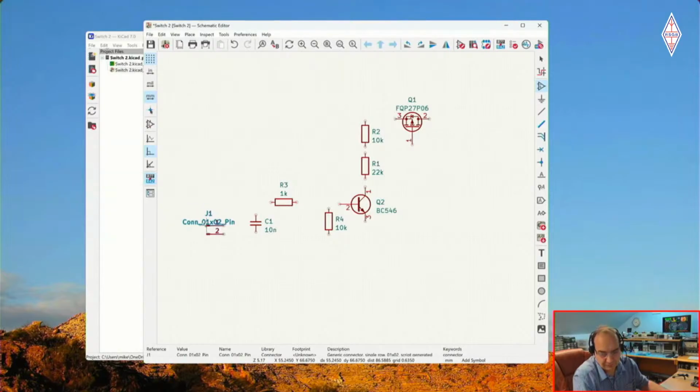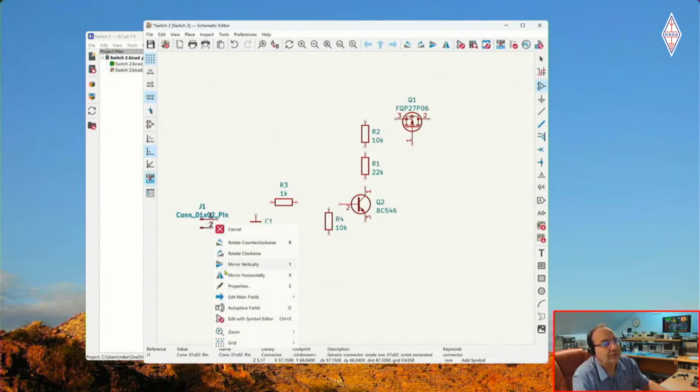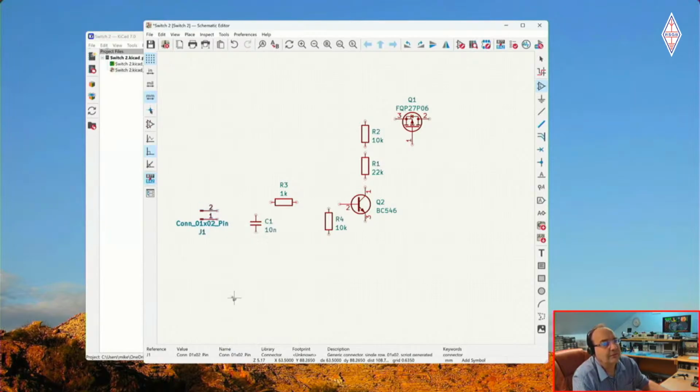So that's what I'm going to use. However, I would like to have pin 1 as ground. As you can see, pin 1 is on the top at the moment, pin 2 is on the bottom, but I want to put ground on the bottom of the circuit board. So right click, mirror vertically. There we go. So we've now got pin 2 on the top and pin 1 on the bottom.